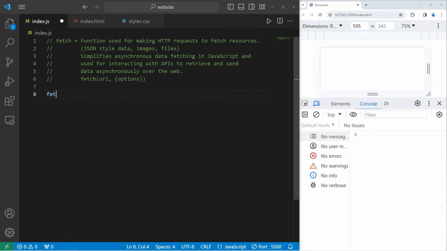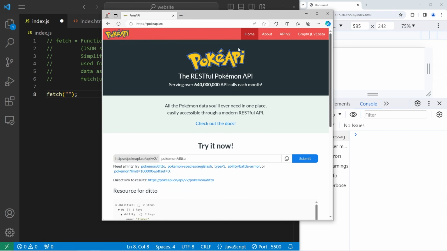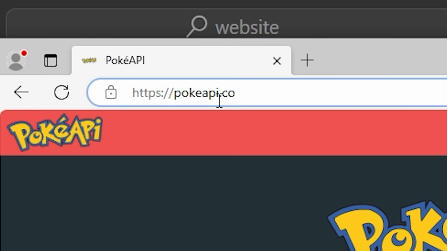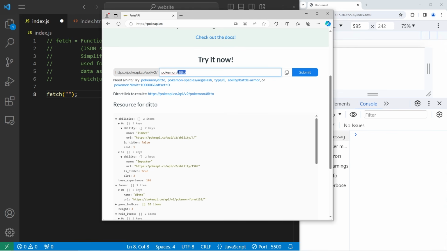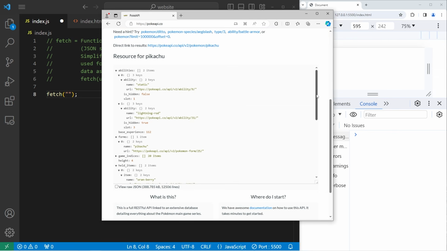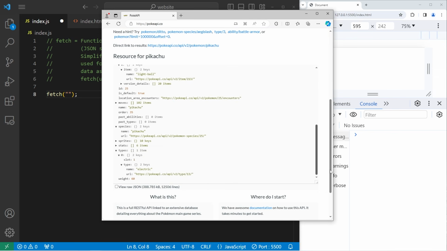To fetch something, we have to use the fetch function and pass in a URL. What I thought we could do for this video is fetch some Pokemon data from the Pokemon API. If you want to follow along, you can go to this URL. I would like to fetch some data on Pikachu, because everybody knows about Pikachu. And here's some of the data on Pikachu. This resource is one gigantic object.